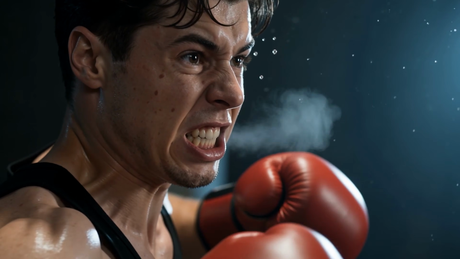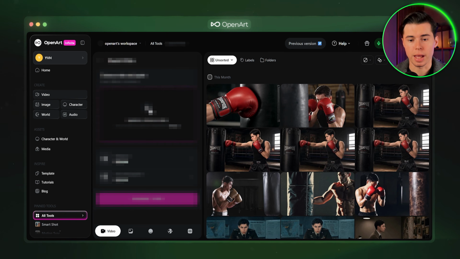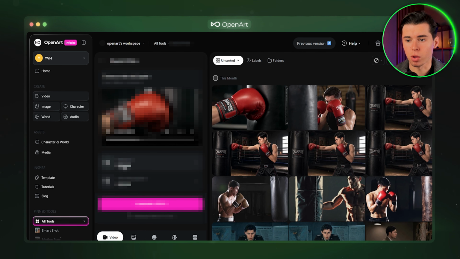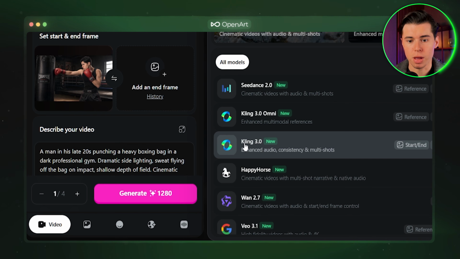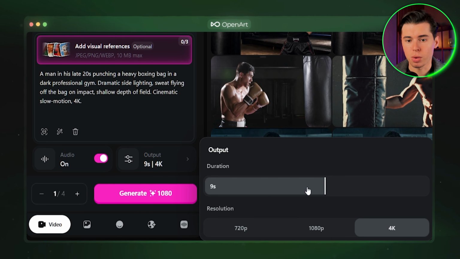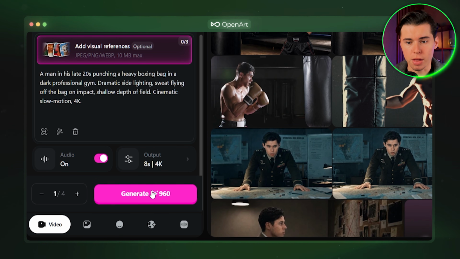So you'll be really surprised when you see the 4K video coming out of the secret method I'm about to show you in a minute. But for now, let's see what our third AI model can do. So I'll run the same thing through Kling 3.0, then set the duration to 8 seconds here and hit generate.